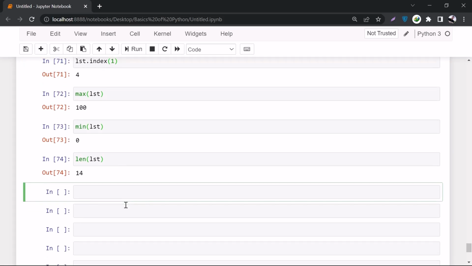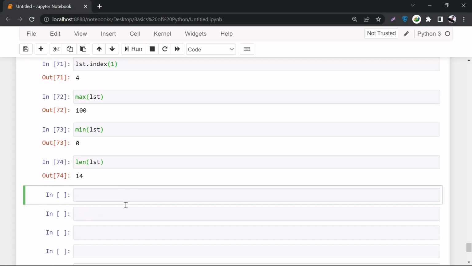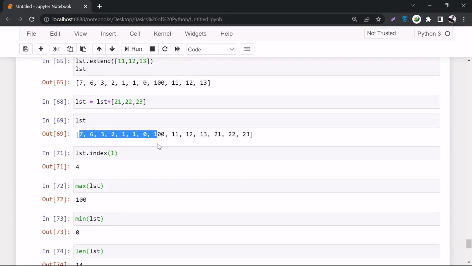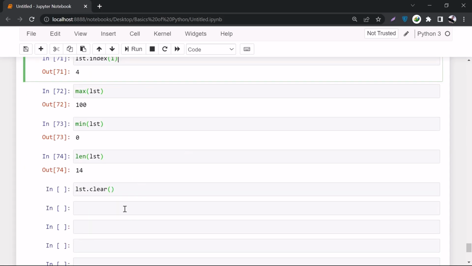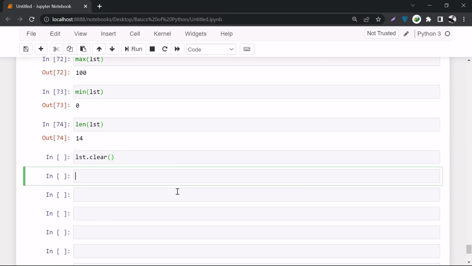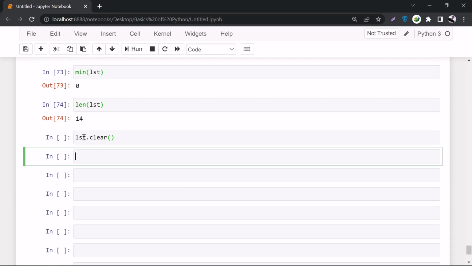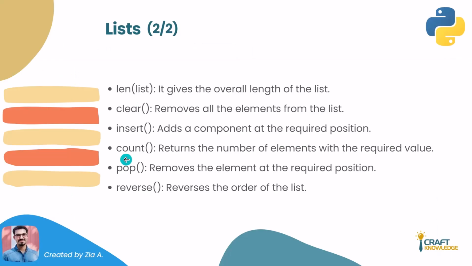Then we have a clear method as well. So if I say lst dot clear, okay, I'm not going to run it, but if you run it, what it will do is delete all the values in the list. If I do it, all the data will be gone and I will not be able to continue. So it will delete all the data inside this list. If you want to clear the list, you can use this method.